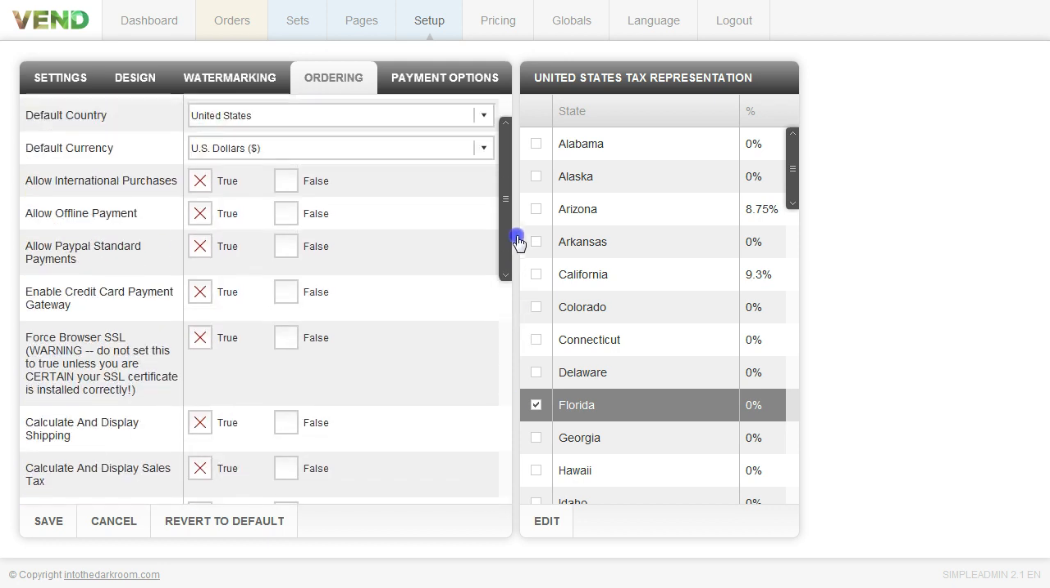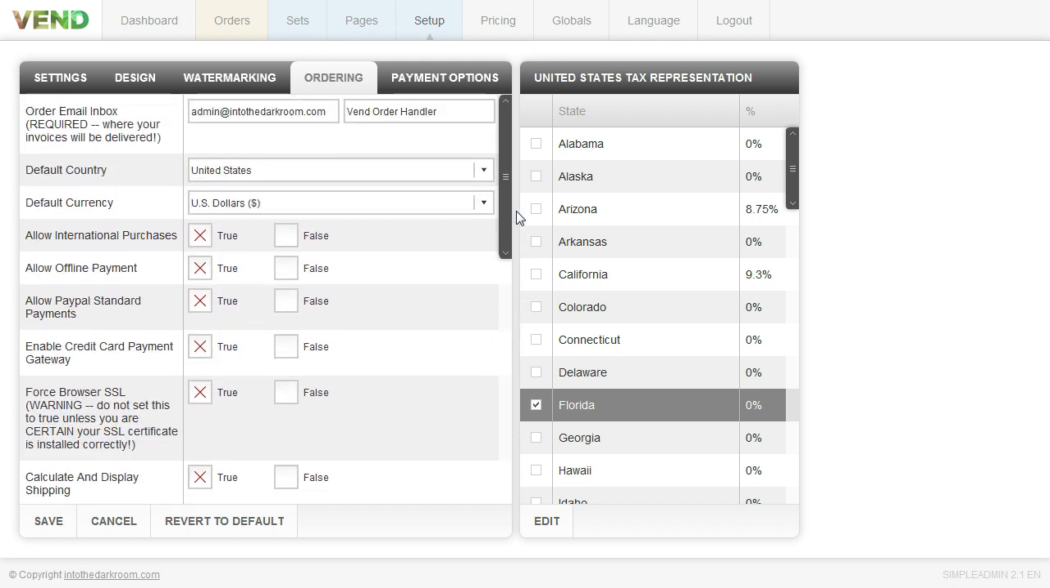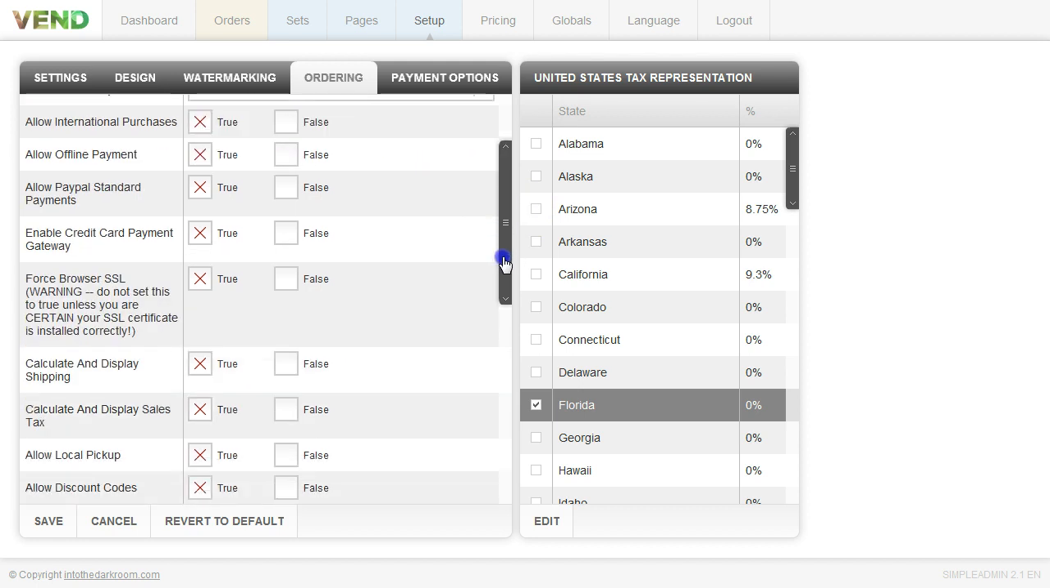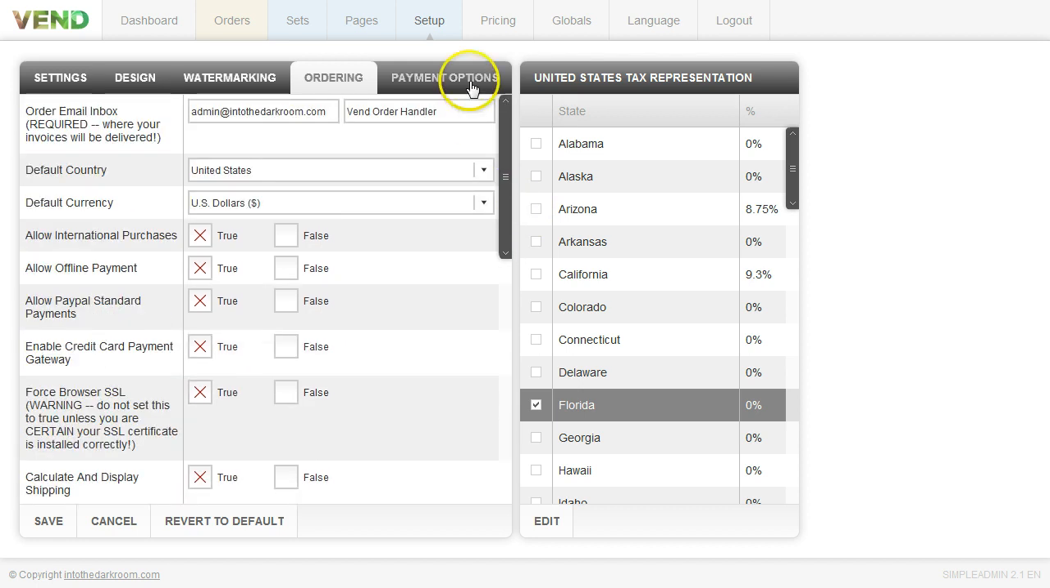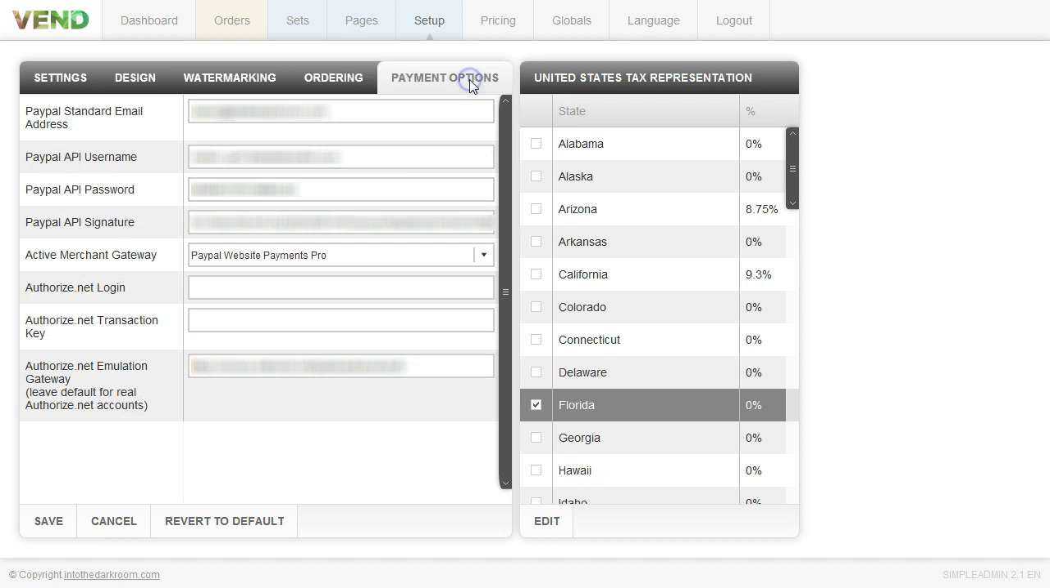And if you choose to accept payments through a digital format like PayPal or a credit card system, then you're going to want to come over to this payment options tab. And this payment options tab is going to ask you for some basic information. So you're going to see your PayPal standard email. If you're going to be accepting payments through PayPal, then put your email that's associated with your PayPal account.